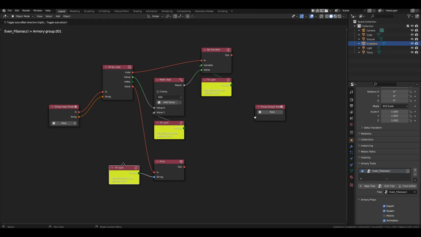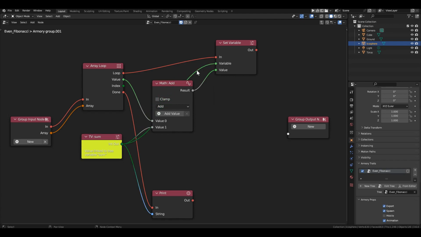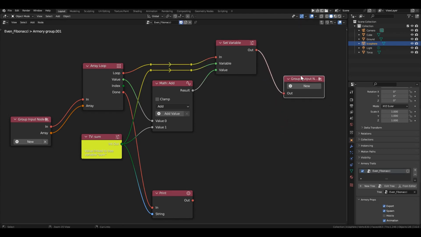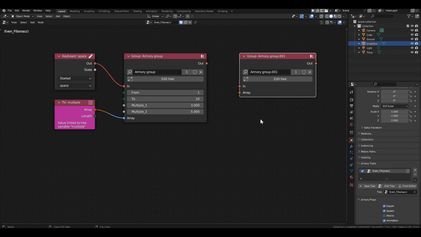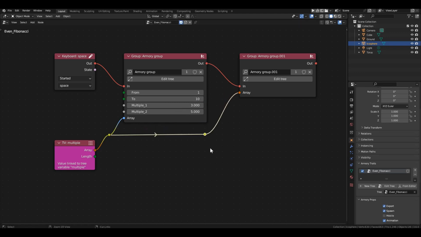Inside, instead of 3, we can leave 1. Connect it to the necessary blocks. Now connect the end of the loop to the output. That's it. Let's go outside. Connect the new function to the first one. Connect our array to the array channel.